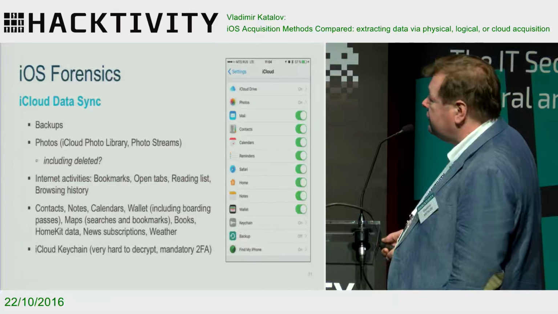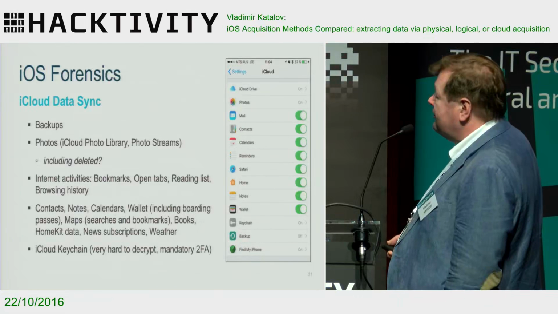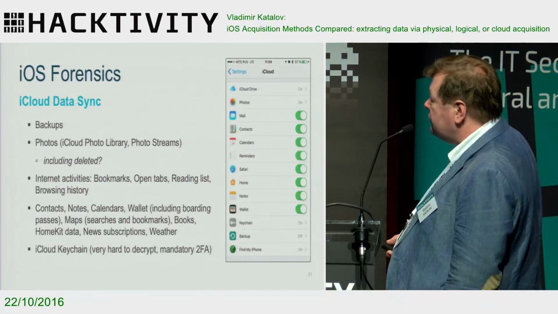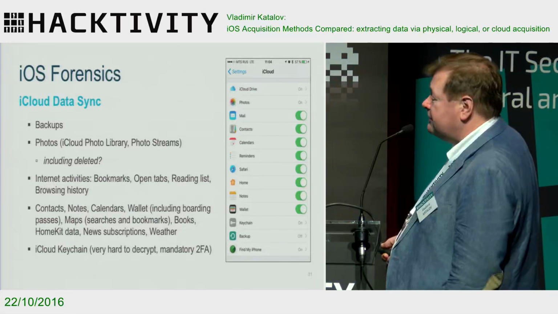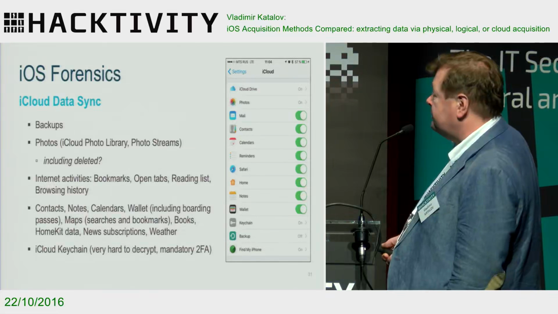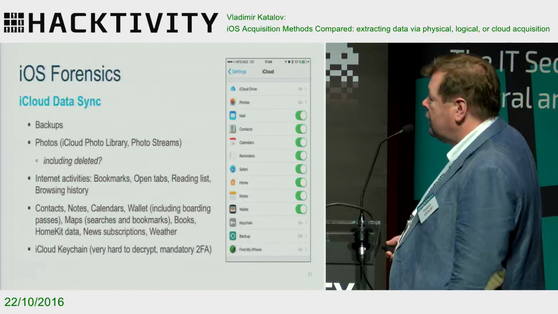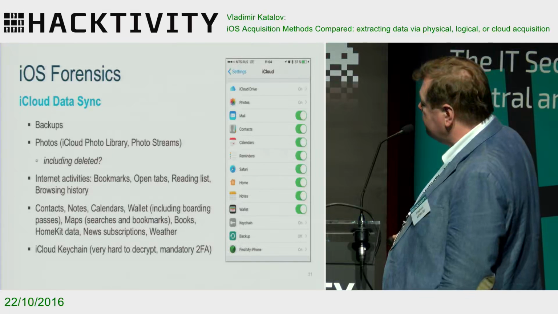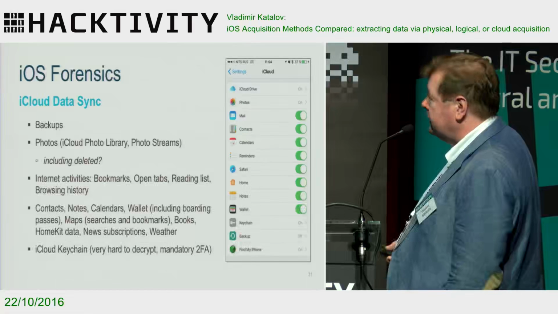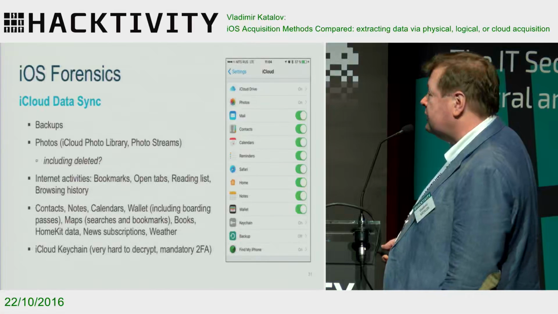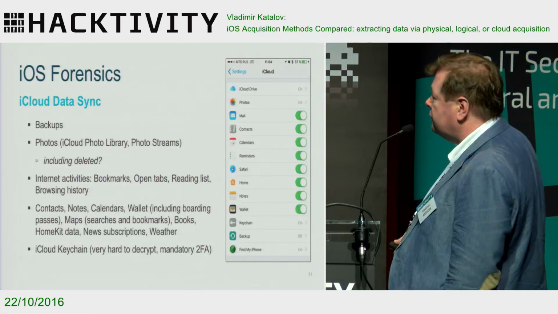And also, of course, the contacts, the notes you create under the iCloud account, your calendars, your wallet, even if you think that you don't use it, some information is there. Apple Maps is not as popular as Google Maps, but still, it keeps a lot of information like searches and bookmarks and so on. The books, you can see no book switch there, but the books are there. The HomeKit data, probably some health data, although Apple says that health data is not uploaded to the cloud. Your news subscription, weather, and some information that's probably not so interesting.